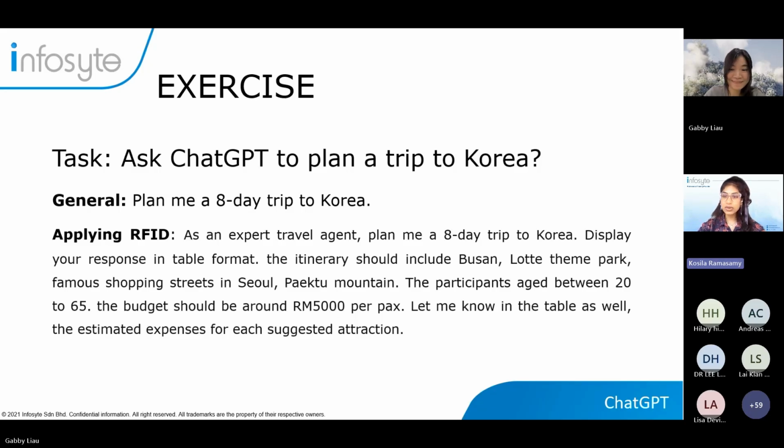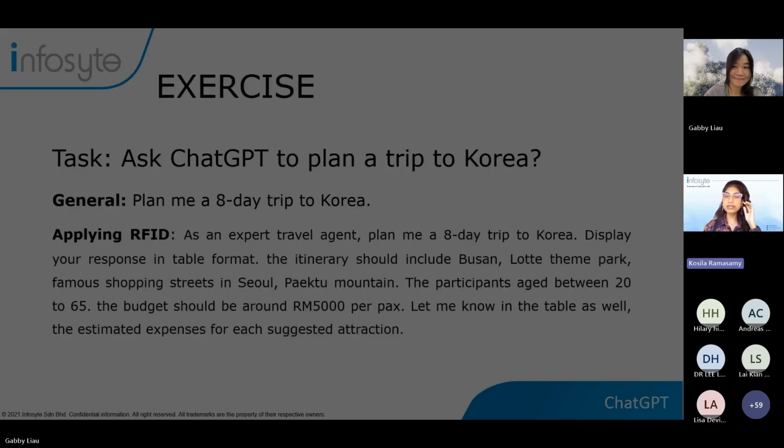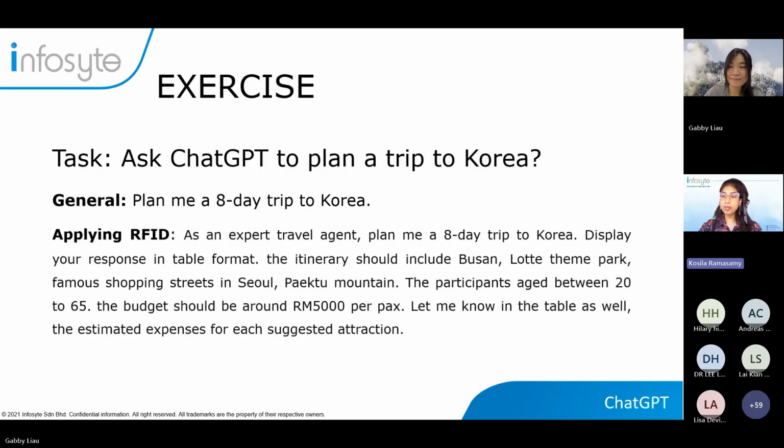Okay, so if you have any questions at all regarding ChatGPT or LLM models in general, you can drop the questions in the chat box. We can have a discussion session right now.